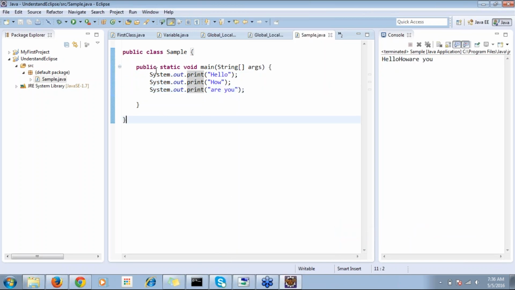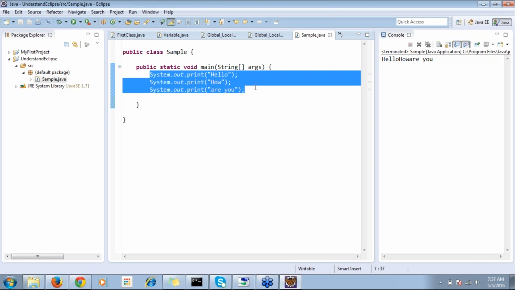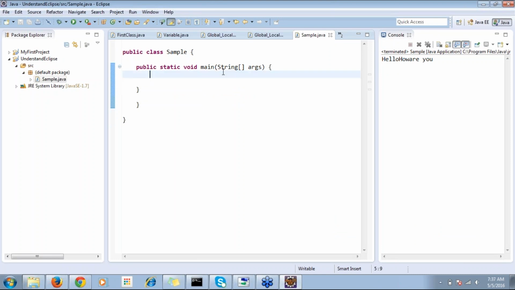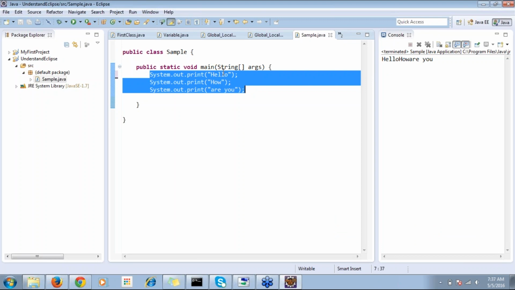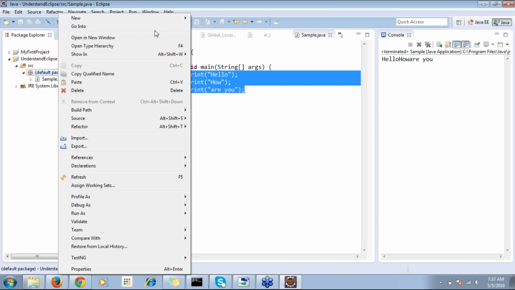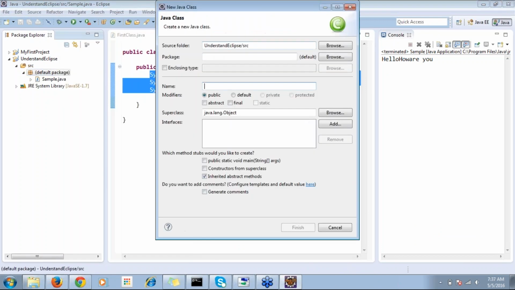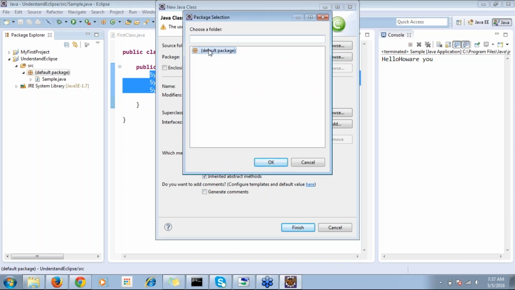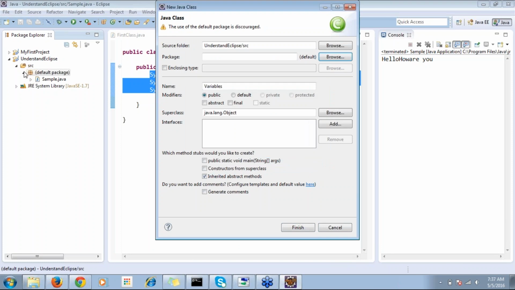Then we saw about variables and data types. For example, for variables and data types, I'll go to New Class and give the name variables. I'm not going to select the main function, I'm directly going to Finish. I want to create a package, so I'll go to Browse. Here there are no packages. In case I want to create one, I need to right click and create a package. So right now I'm creating it here.